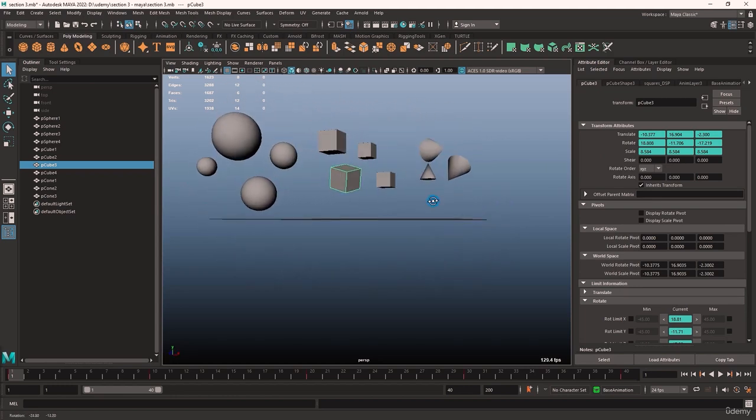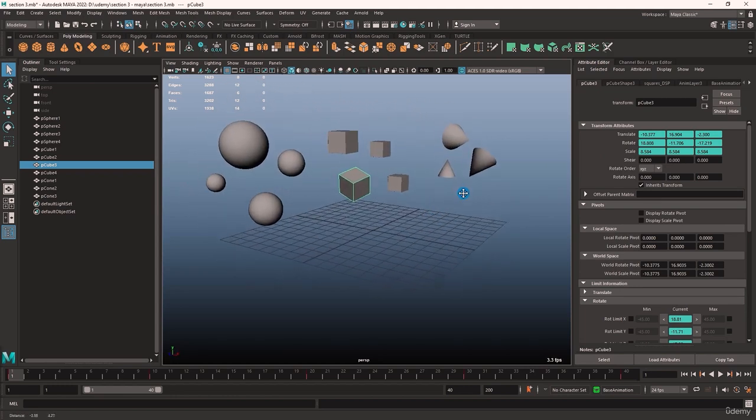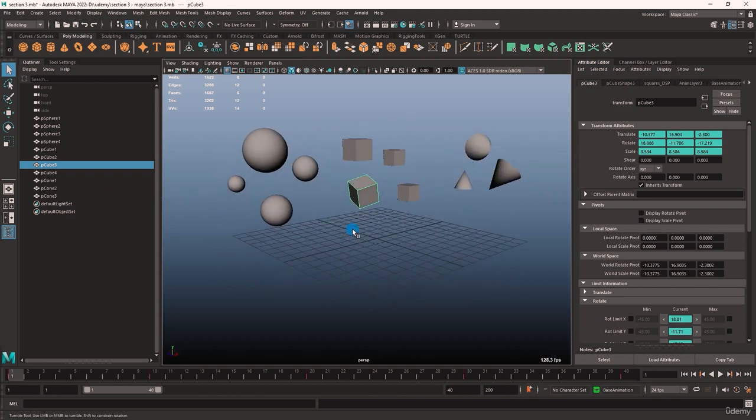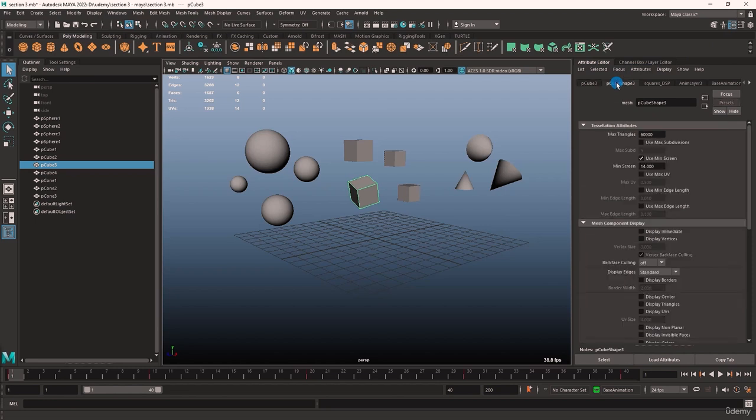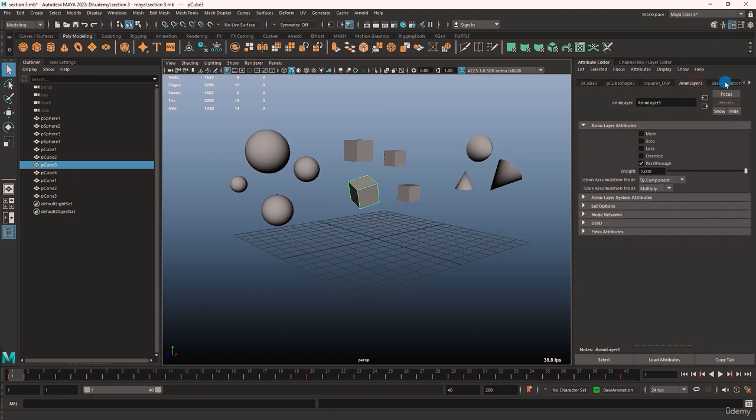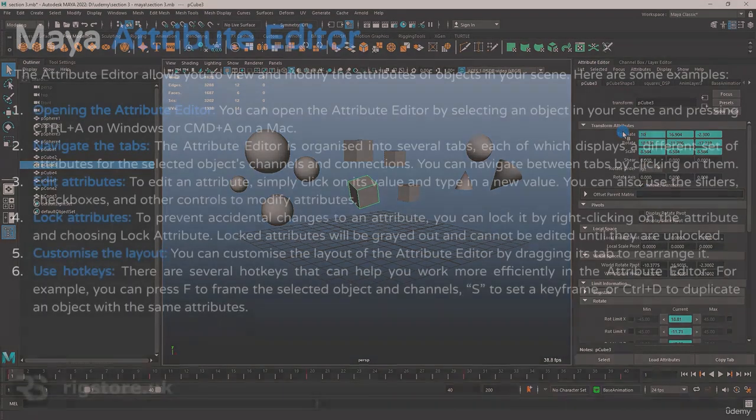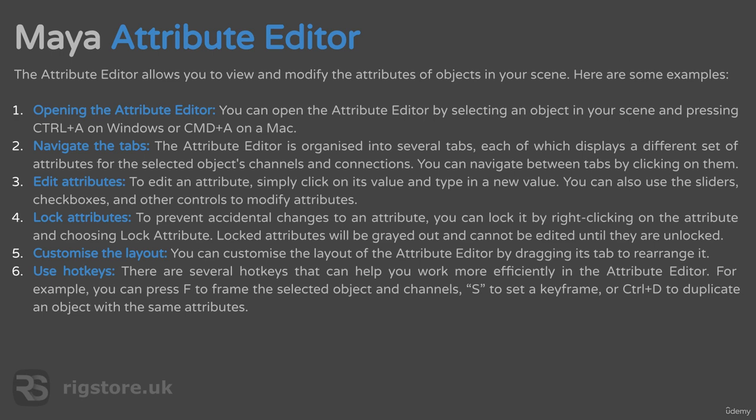Navigate the tabs. The Attribute Editor is organized into several tabs, each of which displays a different set of attributes for the selected object's channels and connections. You can navigate between the tabs by clicking on them. Editing the attributes. To edit an attribute, simply click on its value and type a new value. You can also use the sliders, checkboxes, and other controls to modify attributes.